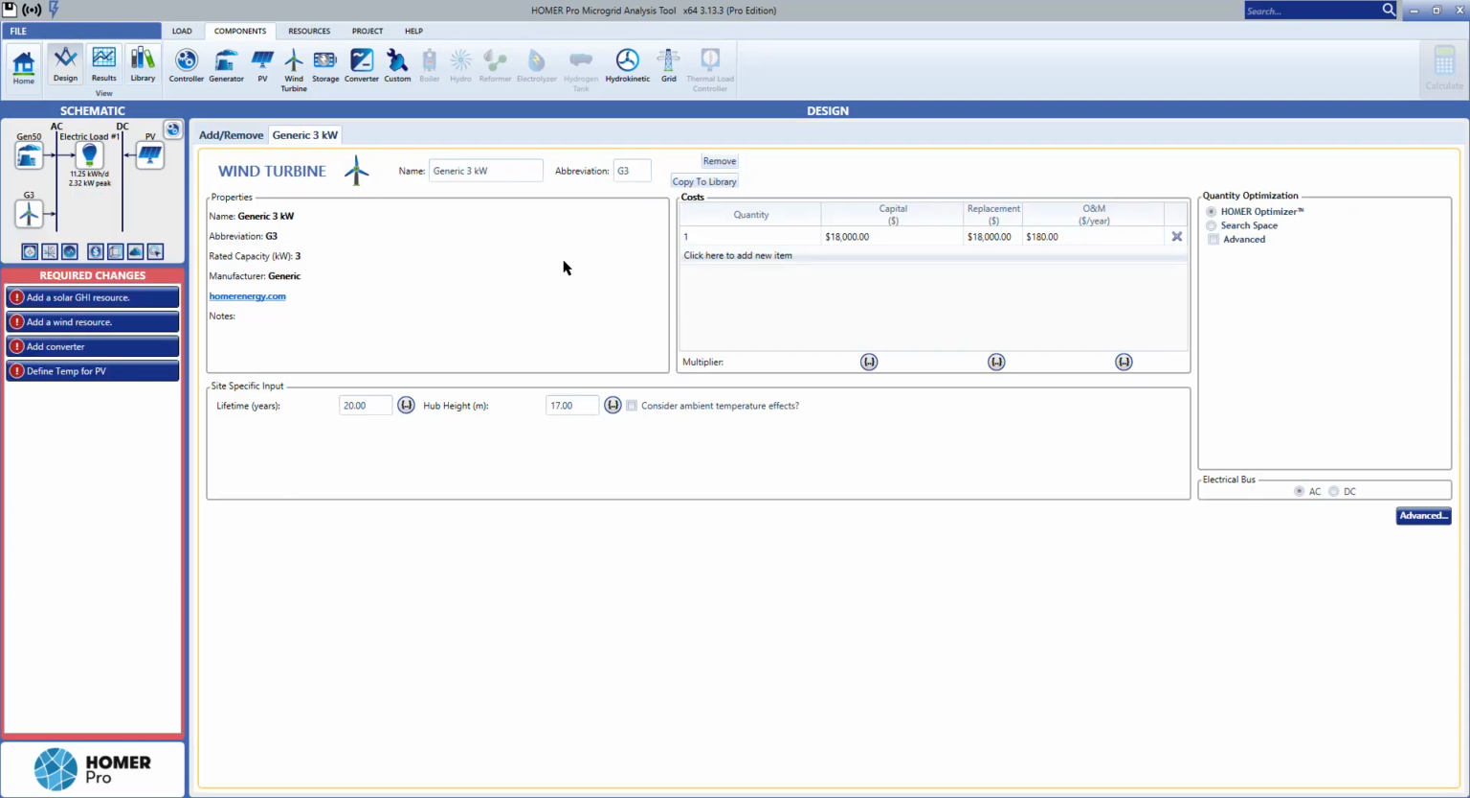So when you add it, you can see again different parameters which we can decide on our own, like the capital cost of it, replacement cost, operation and maintenance cost, and then the lifetime of it, which is by default 20 years, but we can change it, of course, and the hub height. We can also change it to another height. Now by default it is set at 17 meters, and you can also say that I want to consider ambient temperature effects or not on this wind turbine.